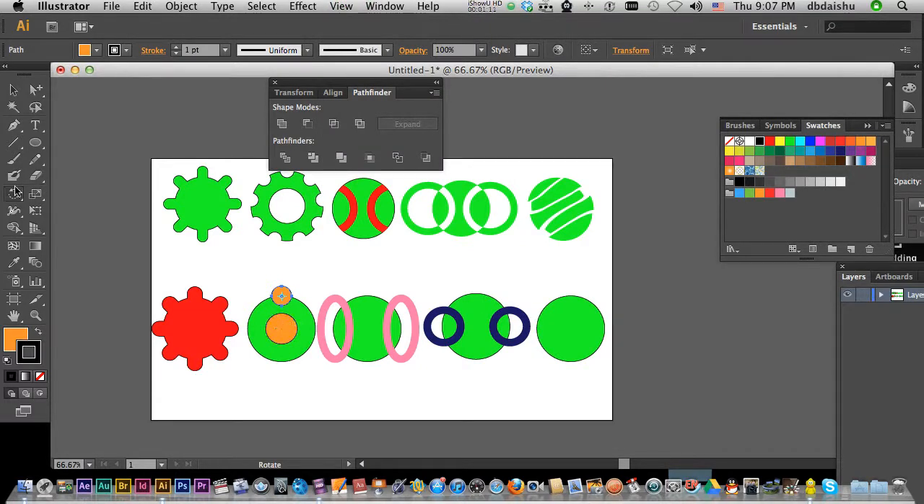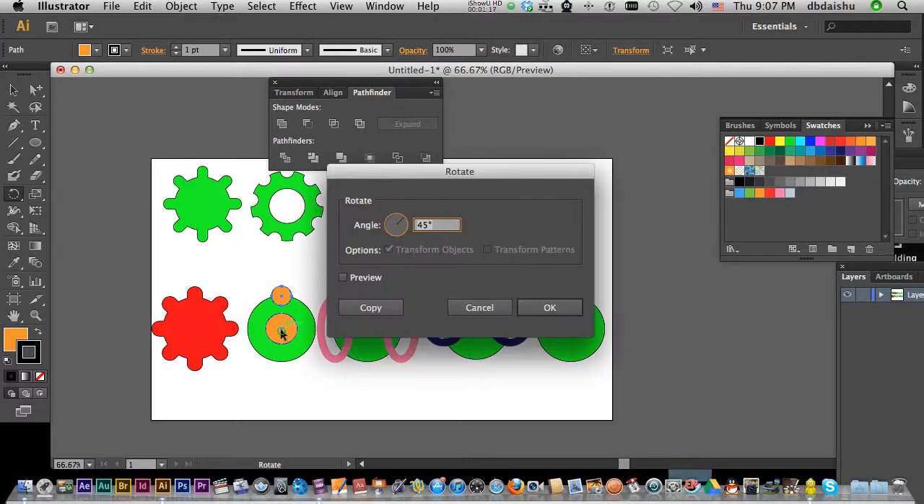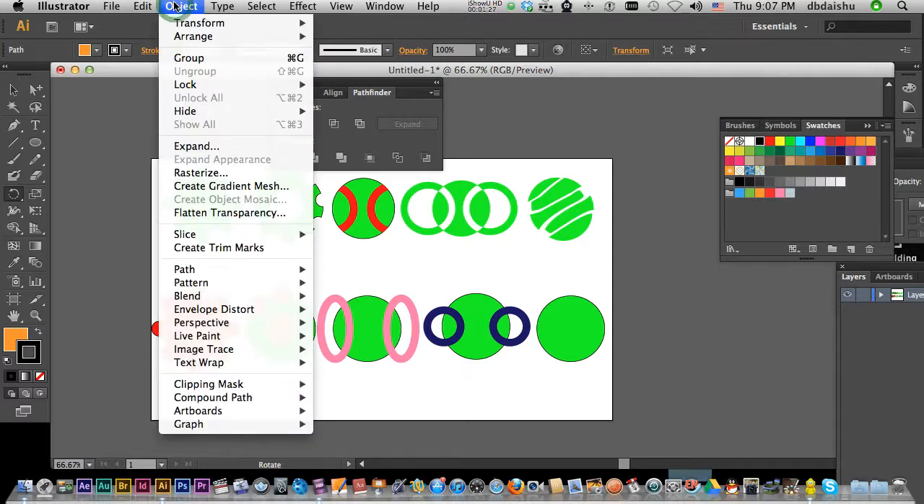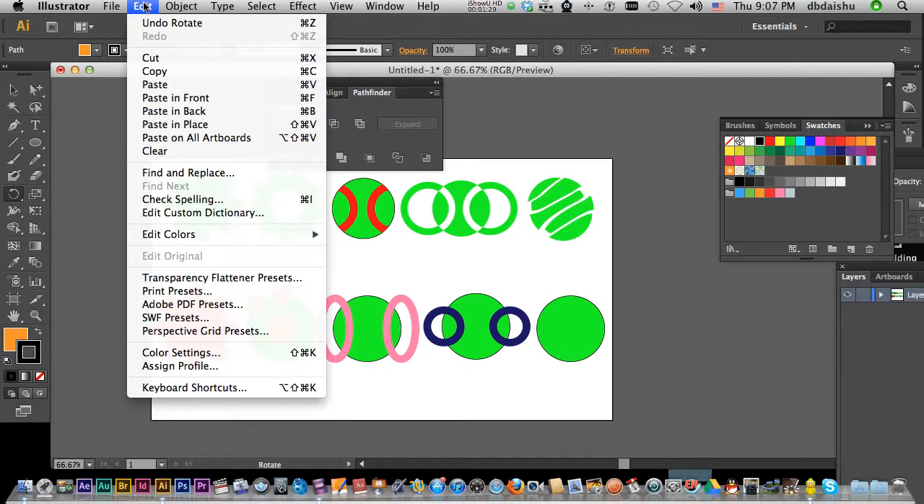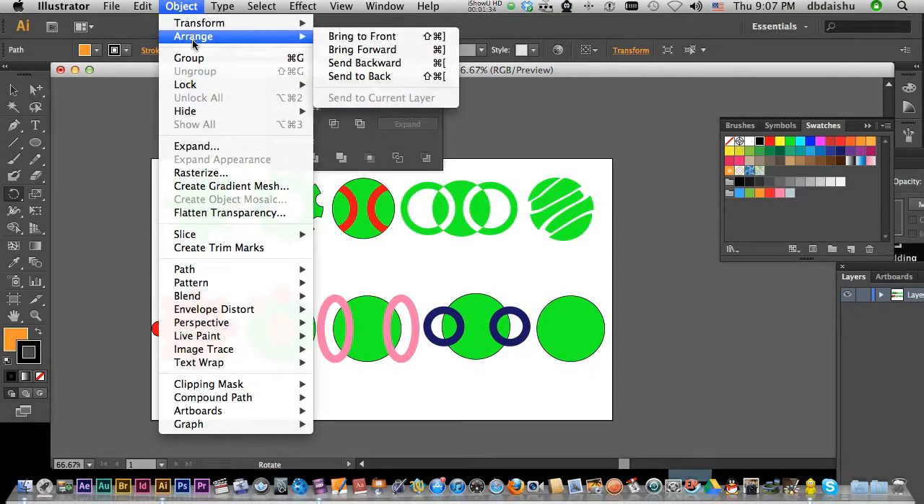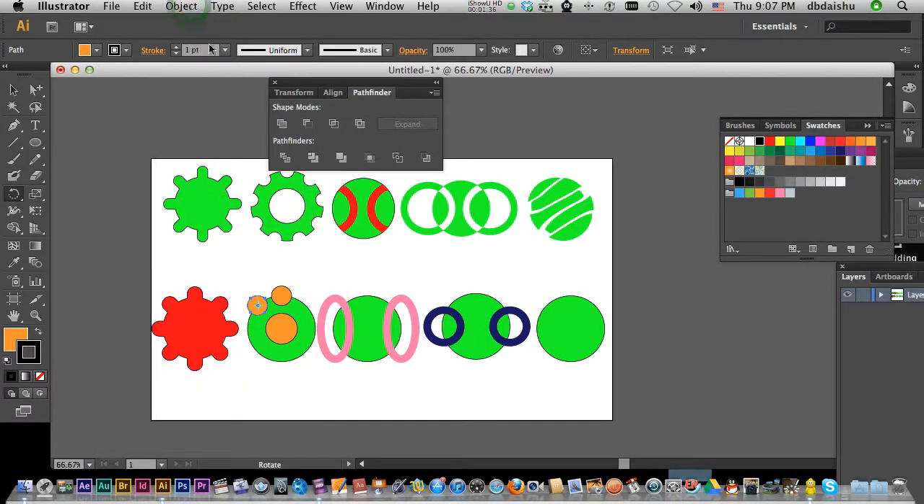Now, I've got my rotate. I'm in the center. I'm going to press my option or the alt key and click once. And here I'm just going to do 45 degrees and copy. Next is duplicate, which is Command D. I don't know where it is on here, but anyway, Command D.